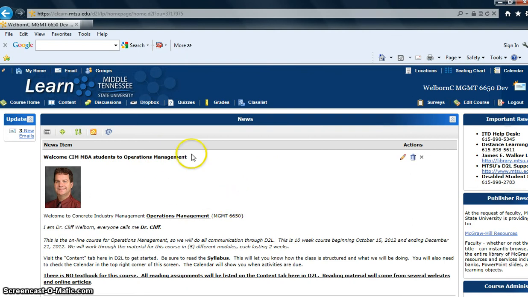This first screen is a news page. That's where your instructor can put any kind of news items that they want you to know about, and I'll try to use that pretty generously, letting you know what's coming up each week for our course. Different instructors use this news section differently.